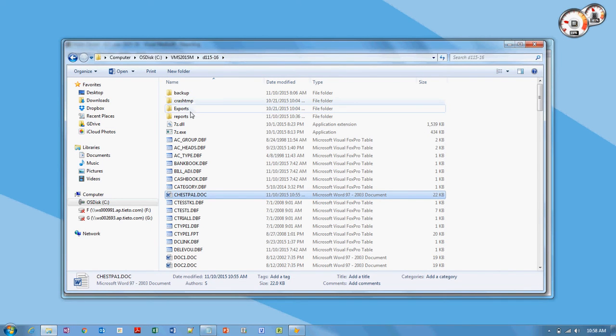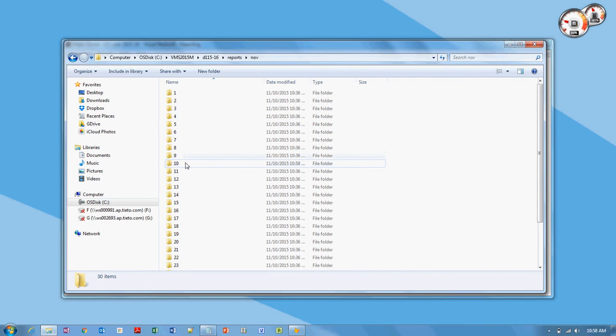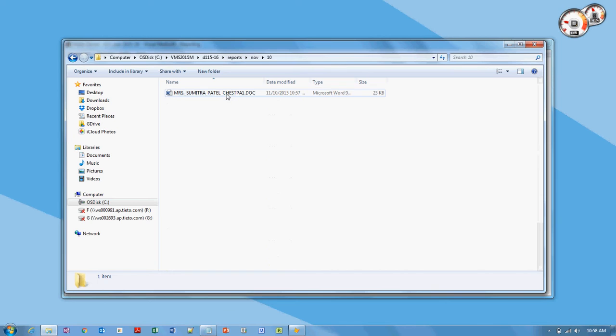I'm into this accounting year. I go to reports. I go to November, which is the month, 10th day, which is today, and I will see Mrs. Sumitra Patel JSPA1 doc. So the report is created and saved in this folder, and this is independent of the application.